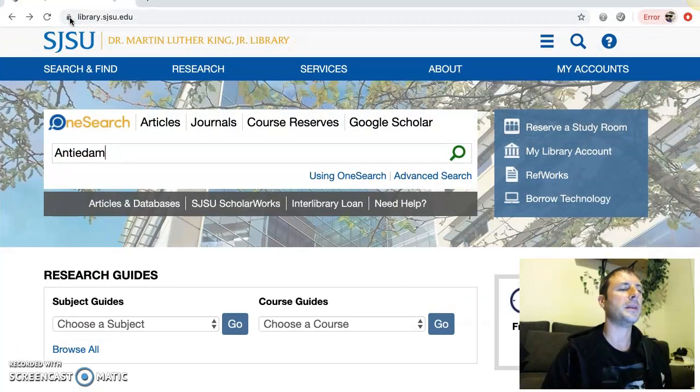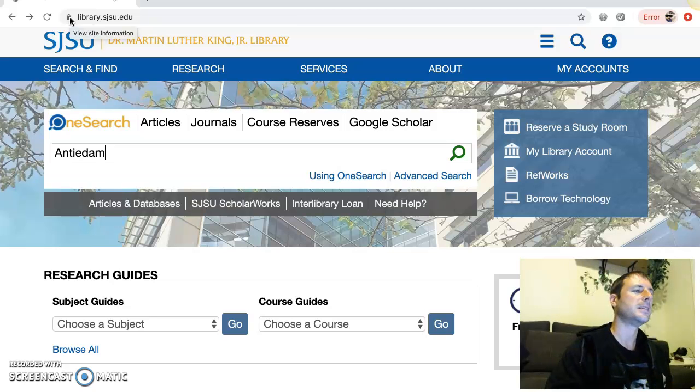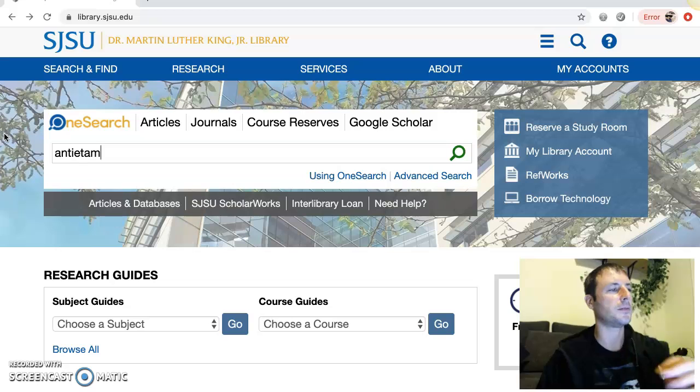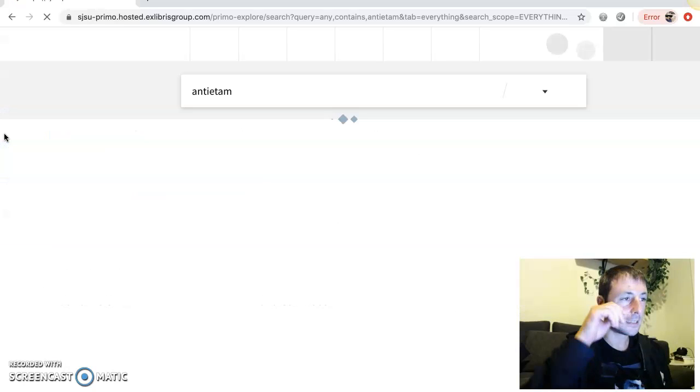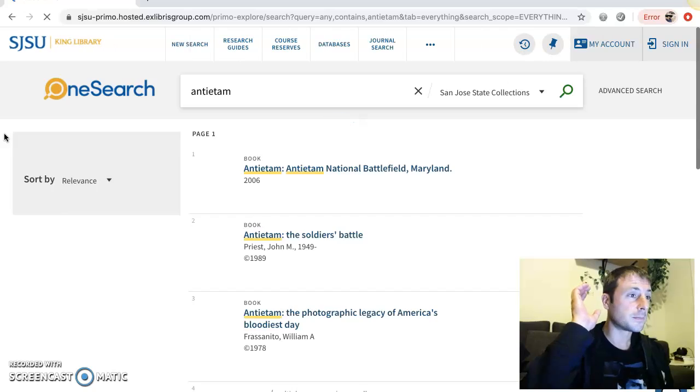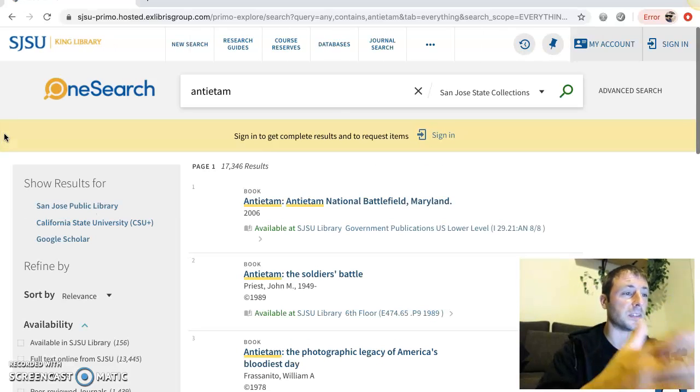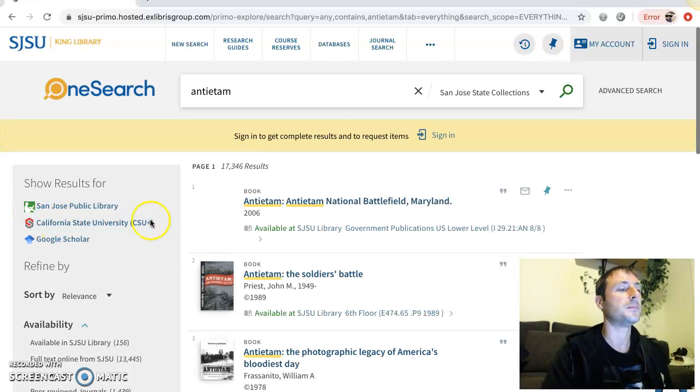We're going to learn how to do a basic search with the OneSearch system. First, I'm going to stick in a phrase. In this case, it's a battle from the Civil War, and I'll hit enter. As you can see, a whole list of options now pop up. So that was my first basic search.